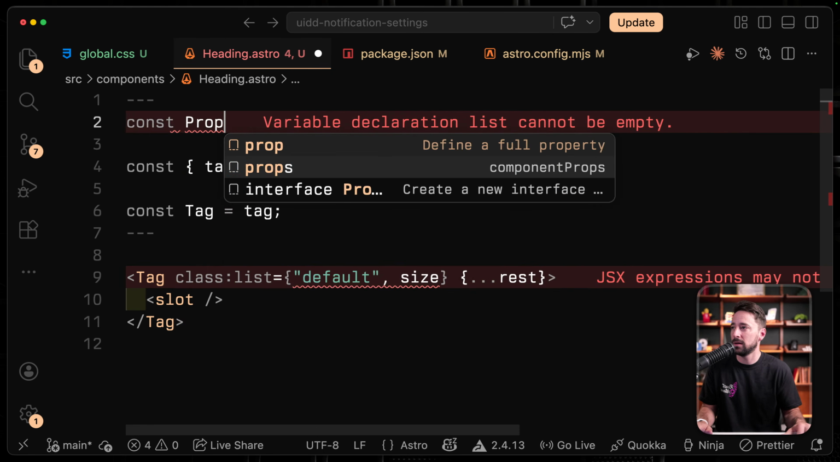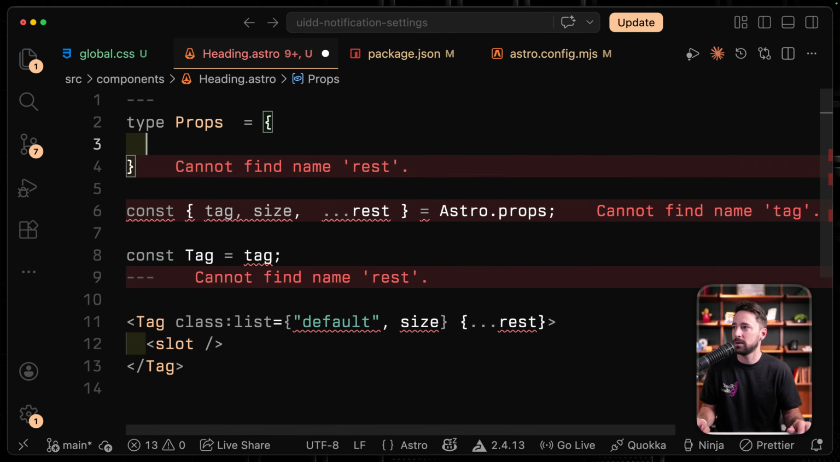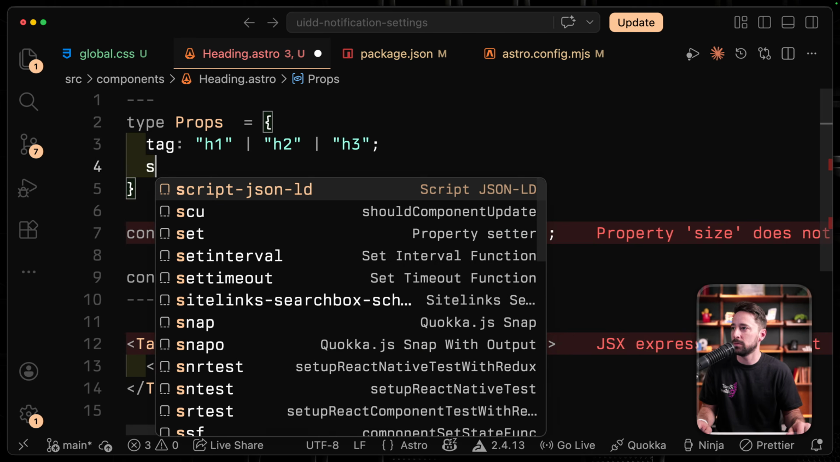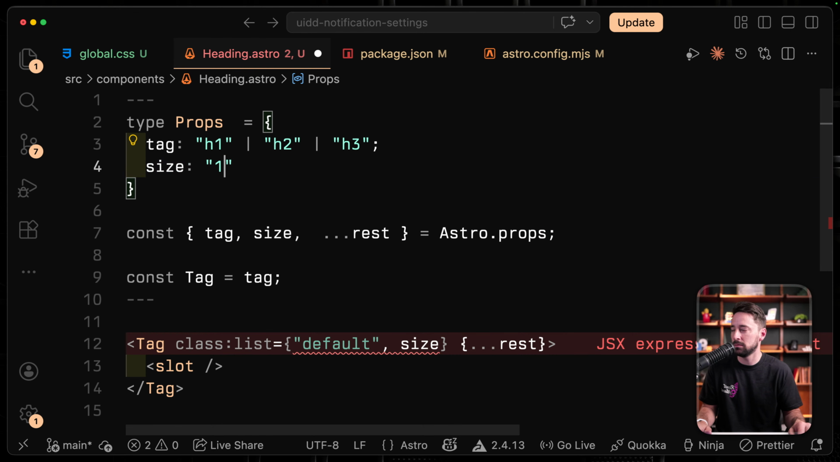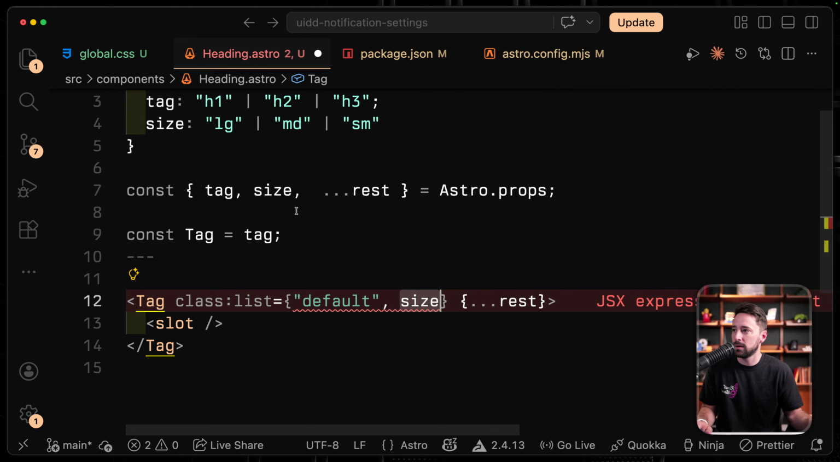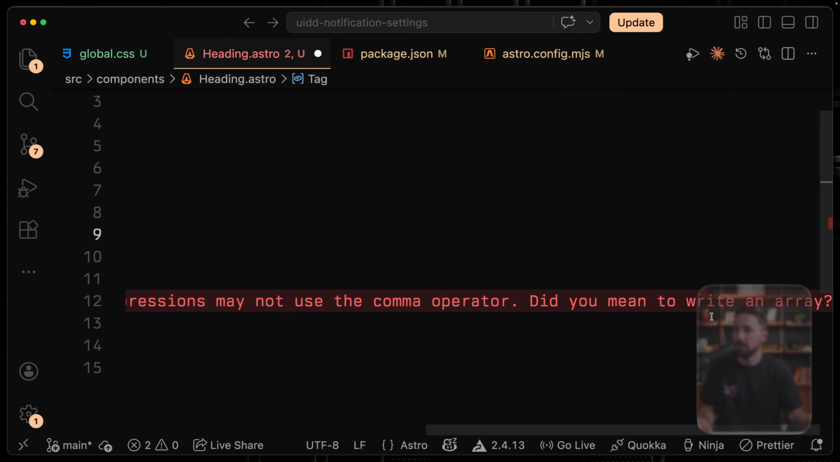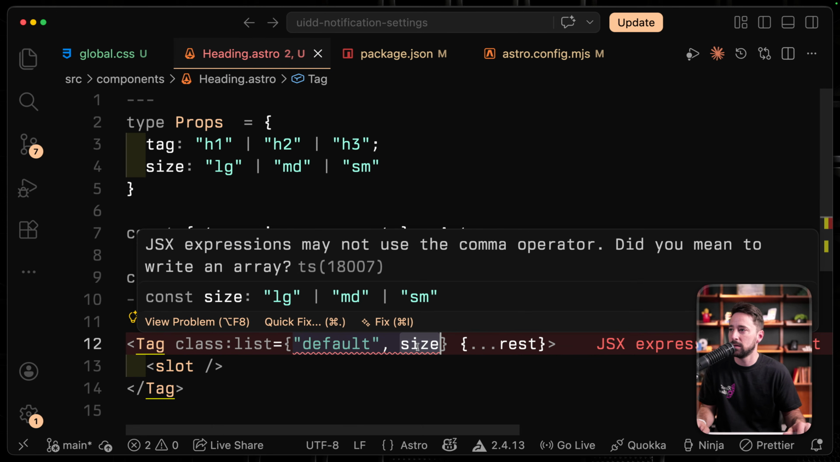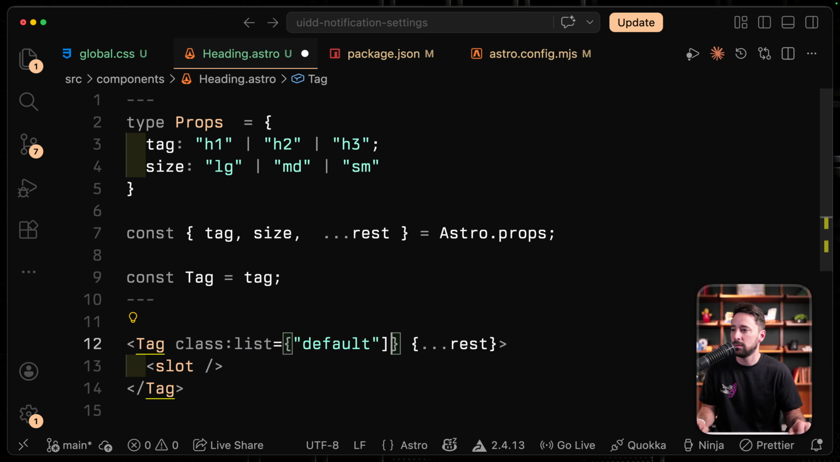So as far as the props, we're going to set tag to, let's just do H1, H2 or H3. And then we'll have the size be, I don't know, large, medium, and small. Okay, I think that should work. This size comes in. We pull this in. I think these things should come in this way. This should be an array like this, and then we can pass in the size.